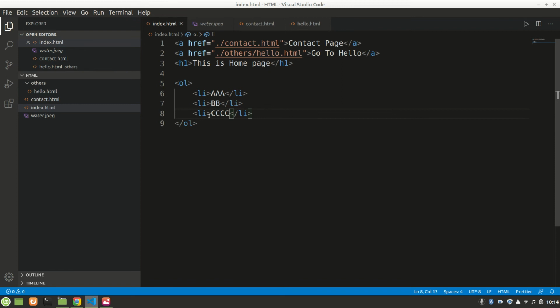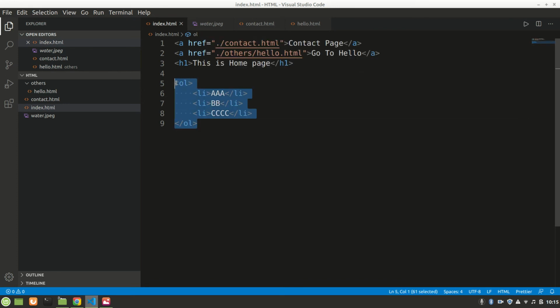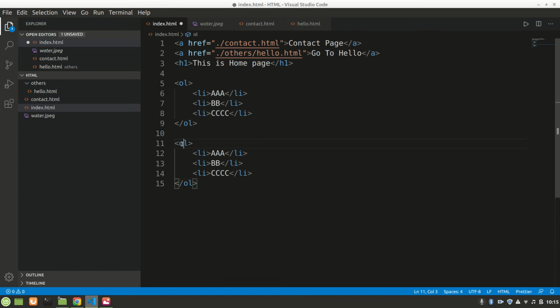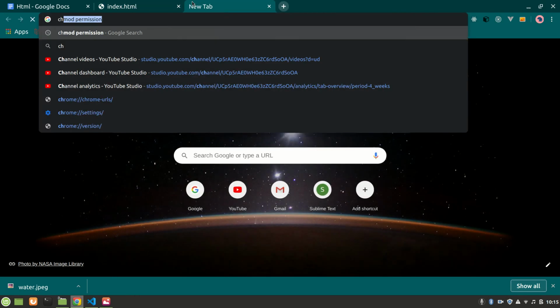Okay, also we can do an unordered list similarly. Copy it, paste it, change the OL to UL, and refresh it. Okay, we get our ordered list, we get our unordered list, like bullets. Also we can change the bullets. Let's see how we can do that.